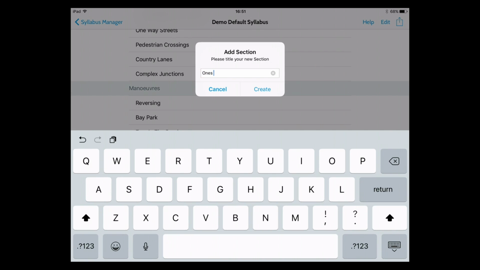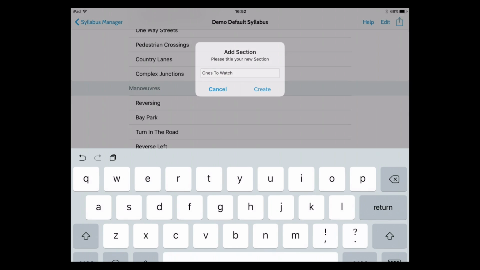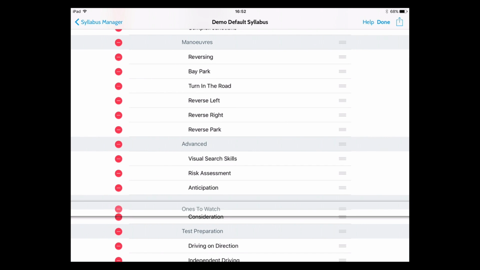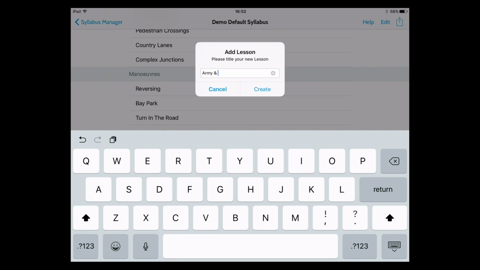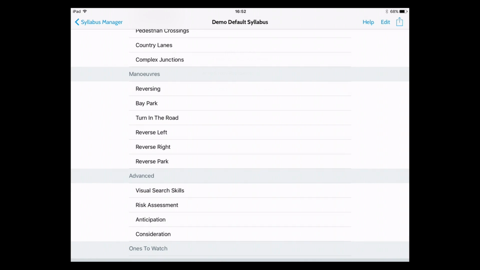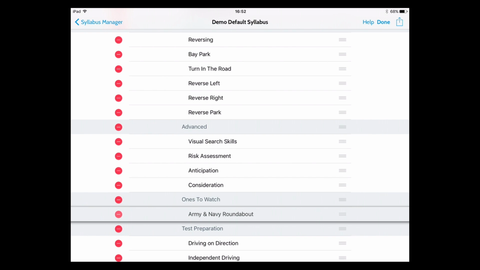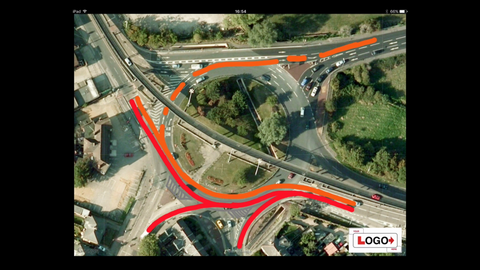I'll call this folder Ones to Watch. Then I'm going to add a specific lesson for the Army and Navy roundabout. Now, using the same diagrams I've used in the lessons, I've pulled up the annotation that shows the point I'm trying to get across and then taken a screenshot. So that image is now in the iPad Photos folder.